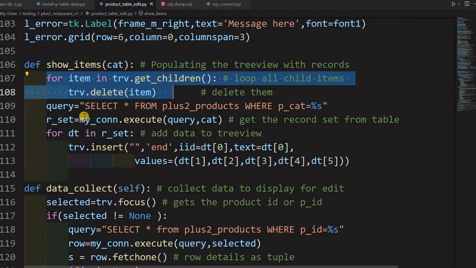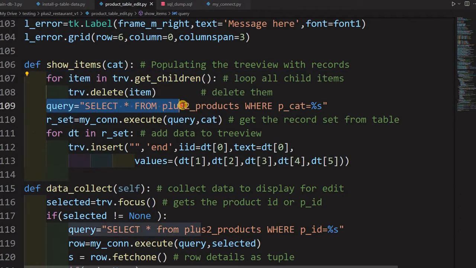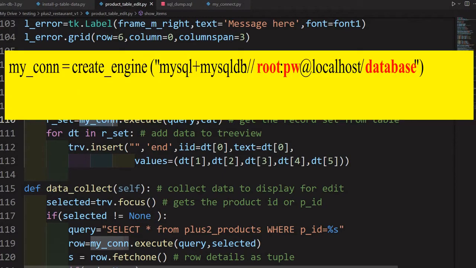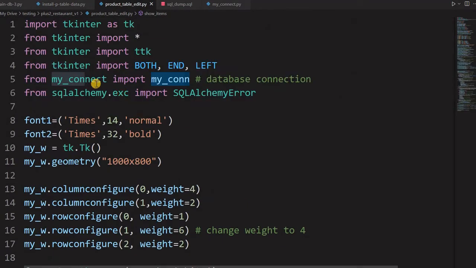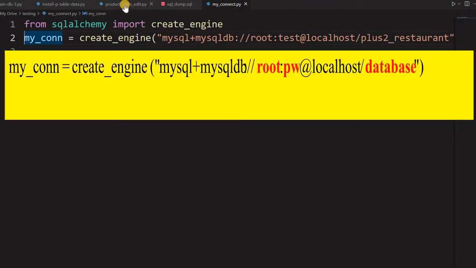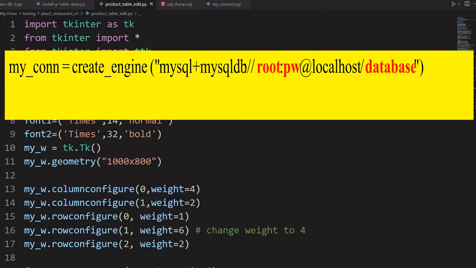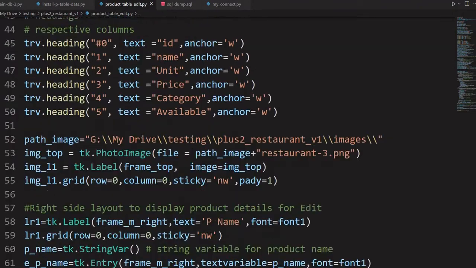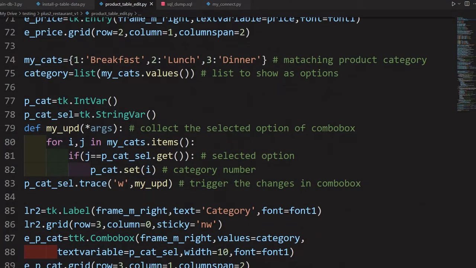So remove everything. Then here is the query. We have used a parameter here. This parameter we are passing separately, it is the cat. So execute it. Now we get the record set from the database. You may ask, where is my connection? My connection is at the top. We declared it here: from my connect, import my connection. Here it is, and my connect is here. In this file, you can download all the source code. You need not worry about all this, and you use your user ID and password there.